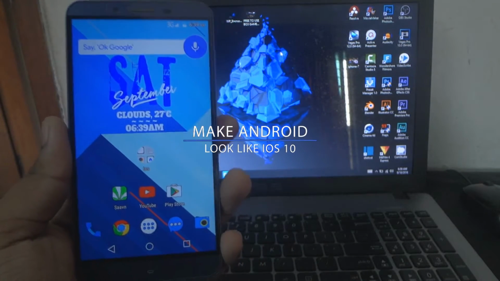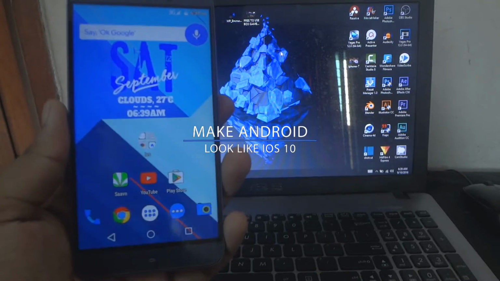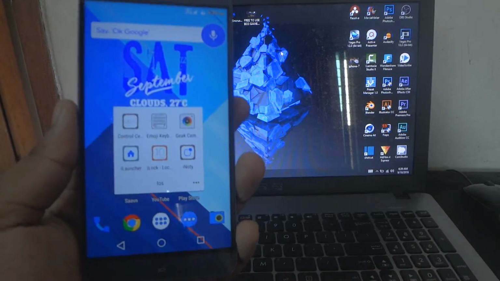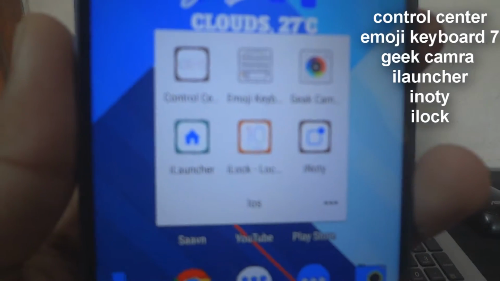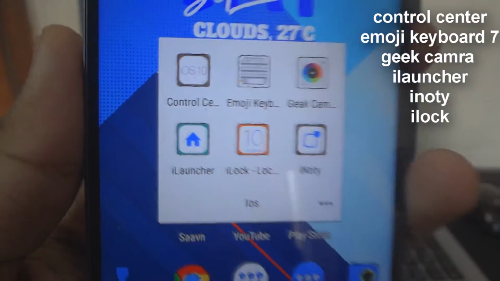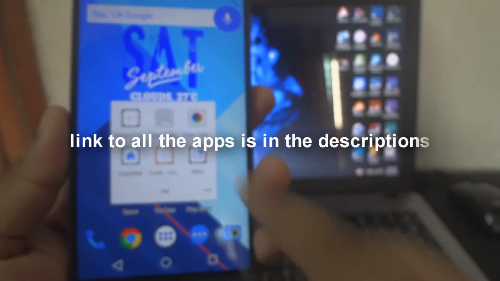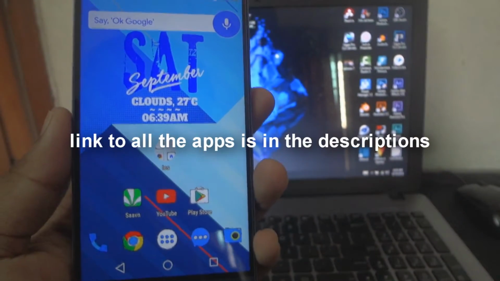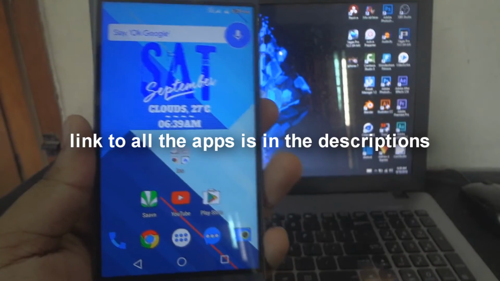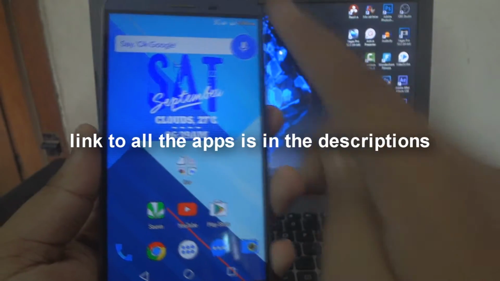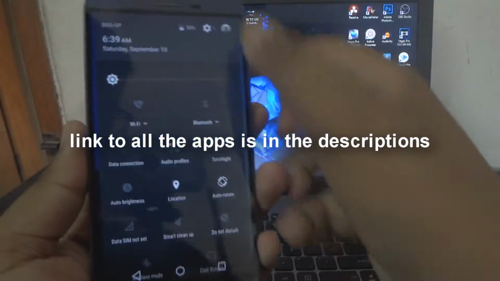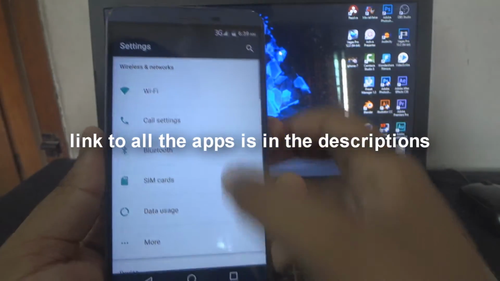Alright guys, to make your Android look like iOS, you will need 6 apps. The apps are Control Center, Emoji Keyboard 7, Geek Camera, iLauncher, iLock and iNoT. iLauncher and iNoT are not available on the Play Store, but all the apps will be linked down below. So just install iLauncher and iNoT from outside, from the link in the description, and install the others from the Play Store.